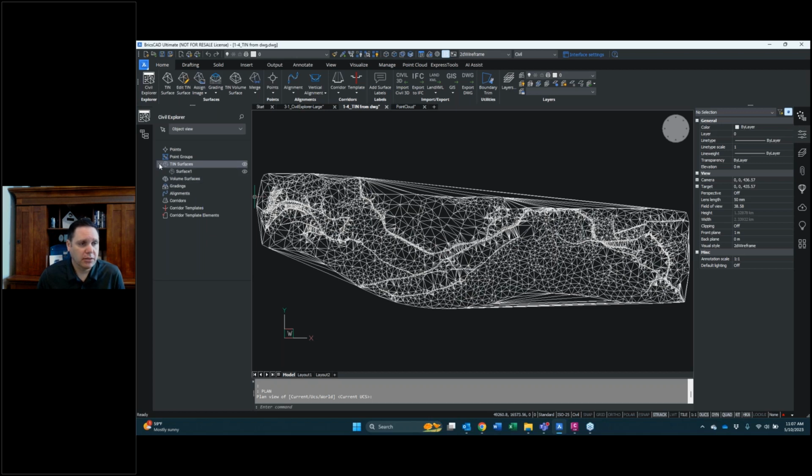Now, if I expand TIN surfaces, here's that new surface that I made, Surface 1. And when I select it down below in the Civil Explorer, we can do things like change the name and give it a description. I can see statistics about that, number of points, number of triangles, and so on. But this button for the definition is really important. You can see that we added drawing objects for the points and then break lines as well. And we could go back and edit any of those.